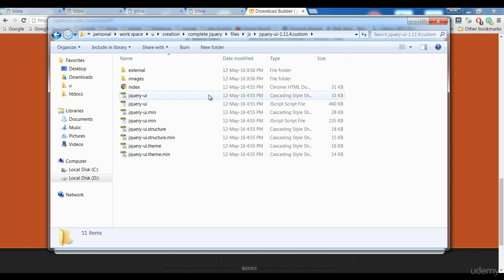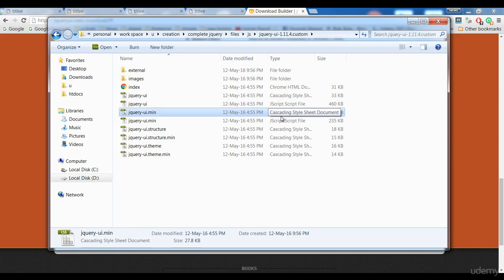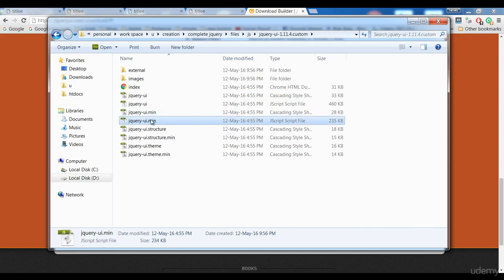So the two files that we want: the first file is this jQuery user interface, that is here. This is the cascading style sheet, the CSS type file. And the second file is this jQuery user interface JavaScript file. So we need only these two files, and there is also a compressed version of these files, that is here. The CSS file also has a compressed version, and this JavaScript file also has a compressed version. The min stands for the compressed version, so we can use any of these files.